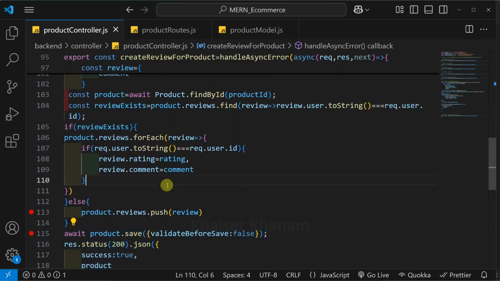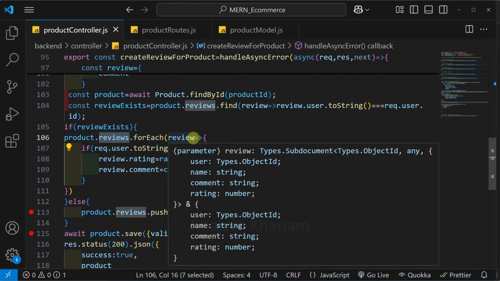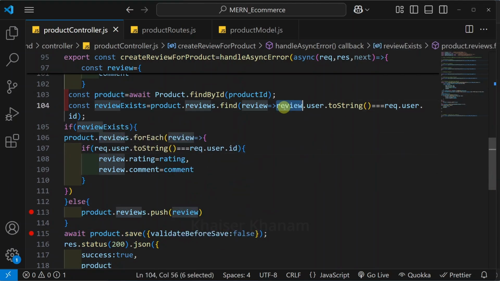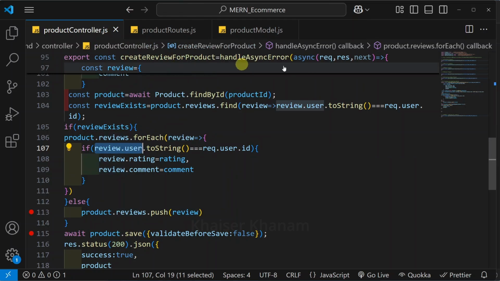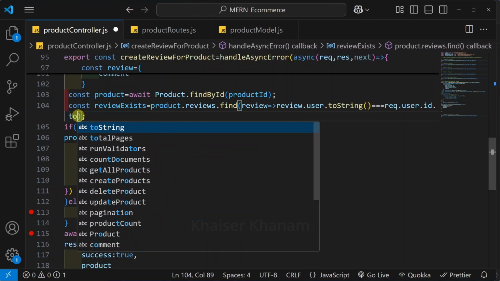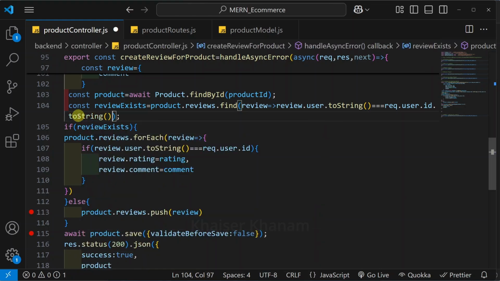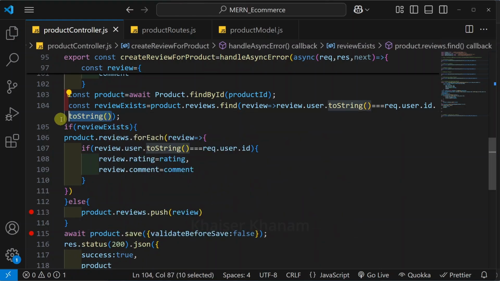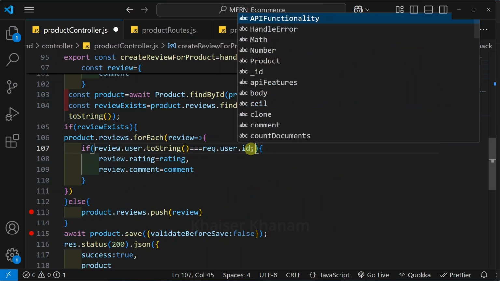Let me come to code. So inside this reviews, we are applying forEach loop. Okay, here instead of review.user, I am just passing request.user. Just change to review.user, and whatever ID we are having, that also we are just going to convert to toString. Same method I will copy, and here I will be pasting.